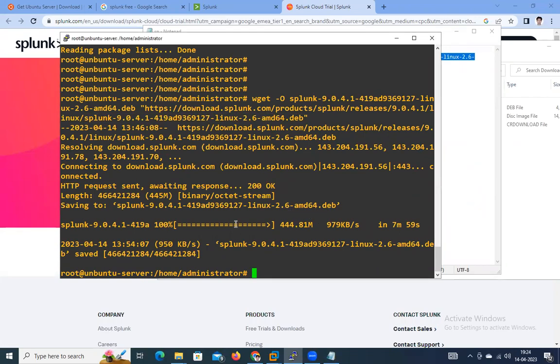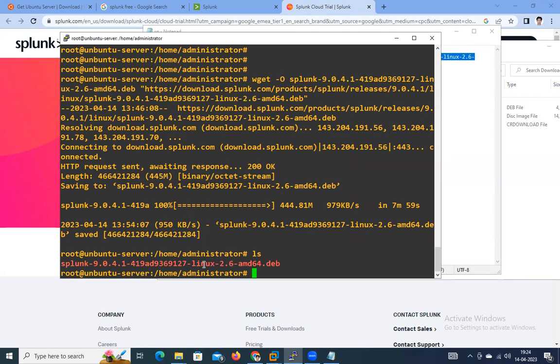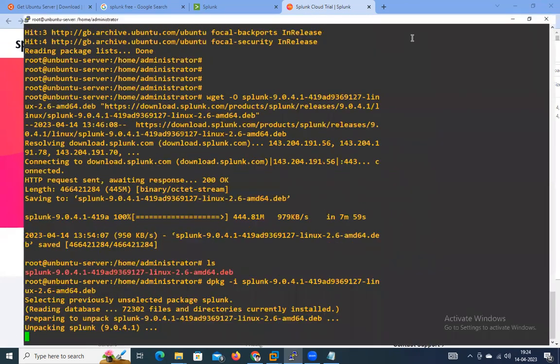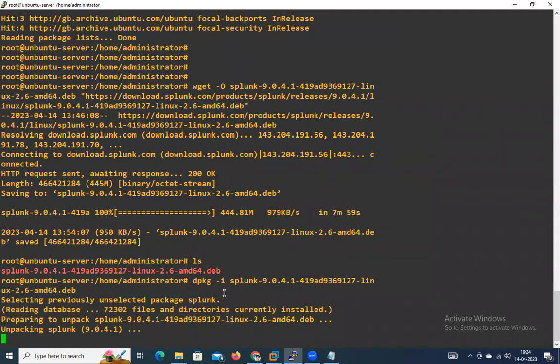Okay, the file has been downloaded, so let's check it. If you do ls, you can see the file is downloaded. Now, to install this .deb file on Ubuntu, you use the command dpkg -i and the file name, then press enter. It will unpack and install the Splunk Enterprise instance on the Ubuntu server.